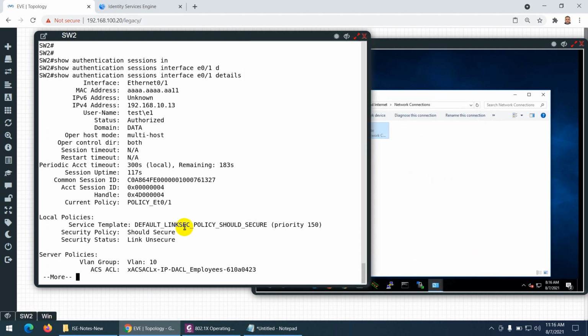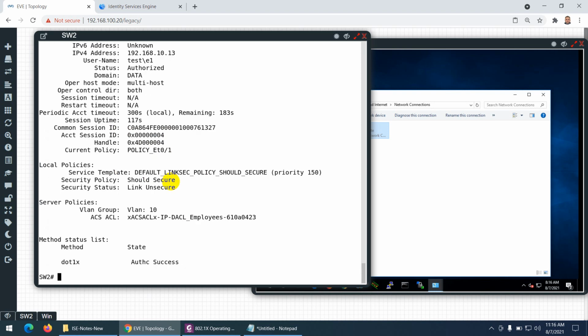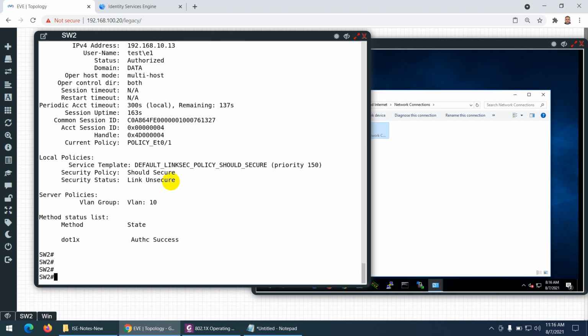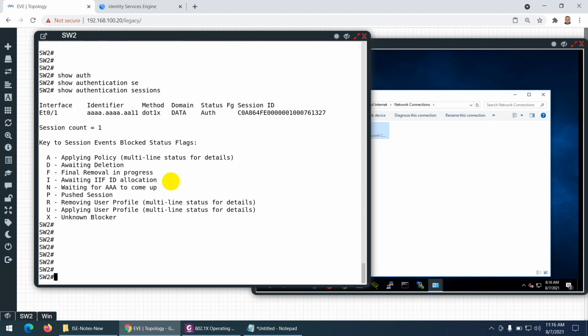Because it's a multi-host, it can connect. Only one has to authenticate. So in that case, if a switch is connected, right now I'm connected to the same. By the way, you can connect a switch and then connect to a PC. But anyway, let's check out right now. Okay, and show authentication session.